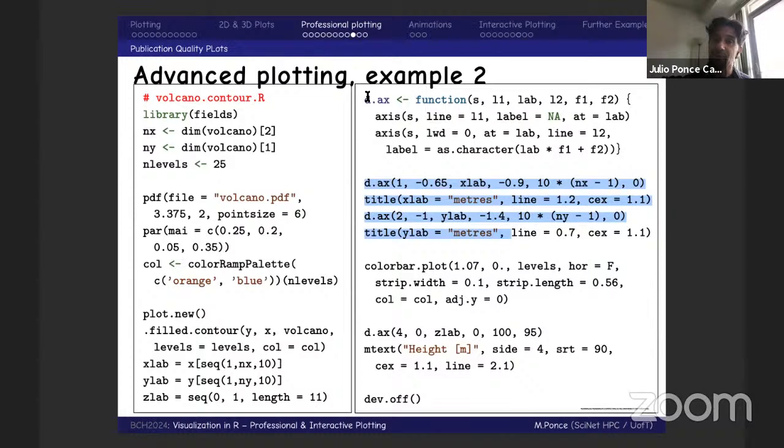The other thing is, by using this d.ax function, we are going to control the right side of the axis. And now this corresponds to the axis or the levels on the color bar. You will see that in a second. And this is just the range of values. And then we are placing a text saying this color represents the height, and it's on side four. srt 90 is because we are going to rotate this text 90 degrees, and it will look like it's written vertically instead of horizontally.